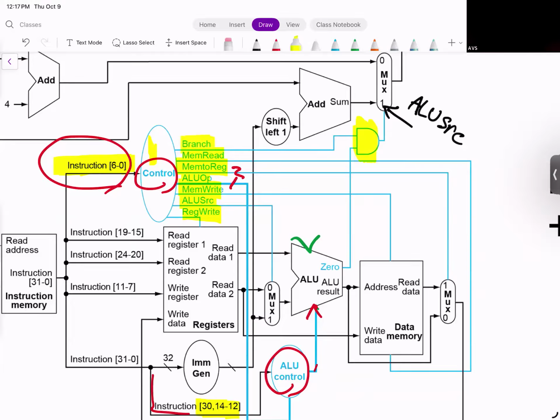This branch is only equal to 1 when the opcode of the instruction is branch equal. And then this bit is basically coming from here, and this is only equal to 1 when RS1 and RS2 are equal to each other. Basically, what we do is RS1 minus RS2. If the result is 0, it means that they are equal. So that's what we do here.